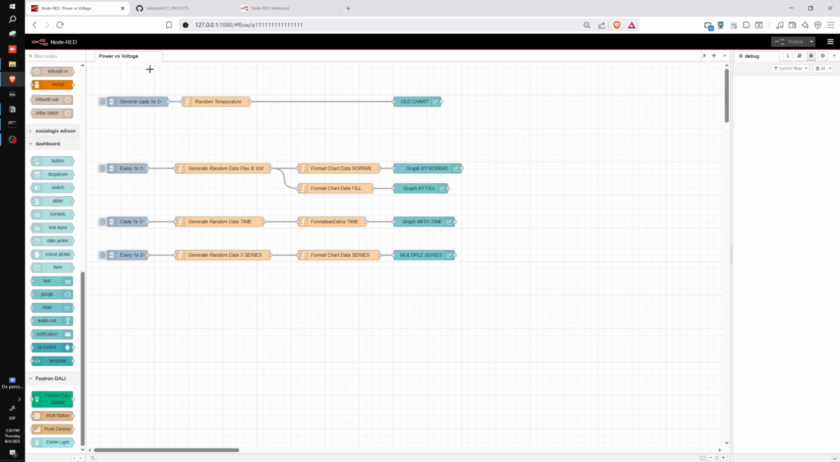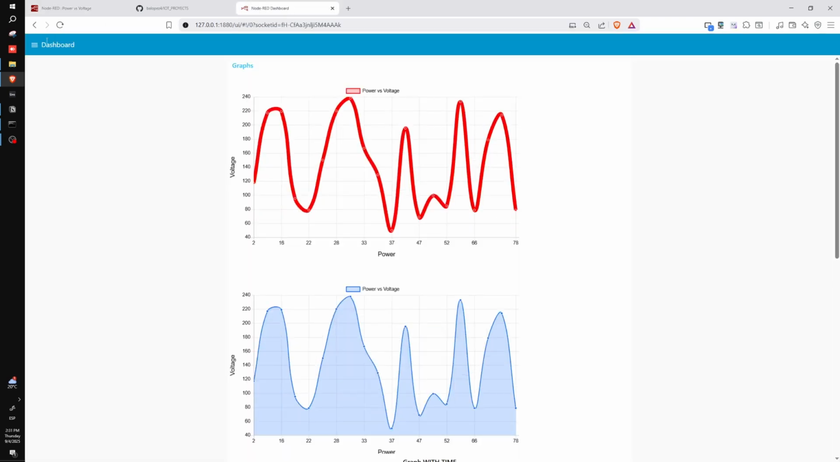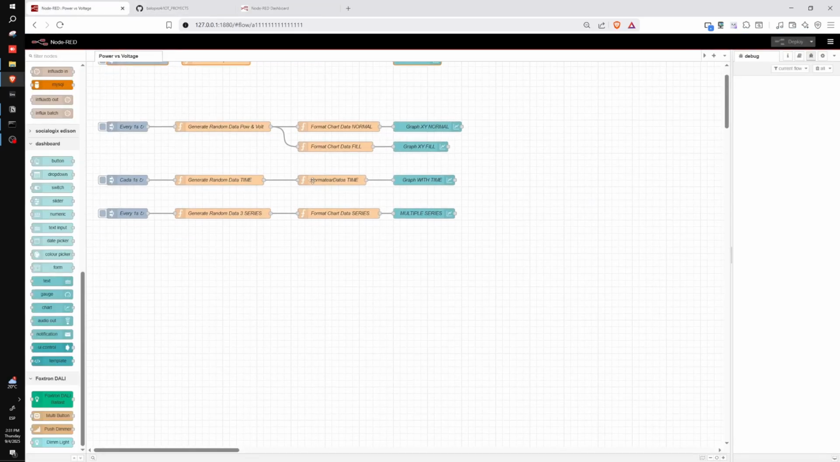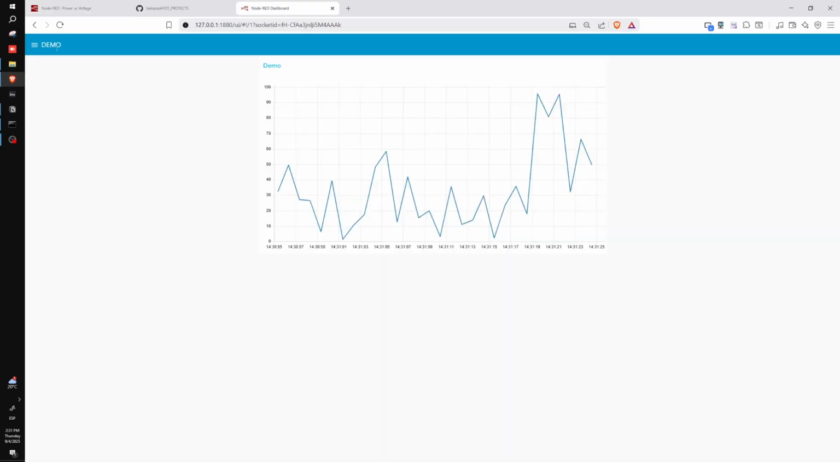So let's start. First of all, I have two parts. The first one is the data generation part. What I'm doing here on these functions is just basically generating random data for temperature, power, voltage, etc. And then I'm going to use another function, which is where we can modify the options that we are going to send to the graph and customize it. For the first one, as you can see, here's the old chart, which is this one right here. This is what you would normally get. Then we are going to go to the second one, which is the ones that we have right here.